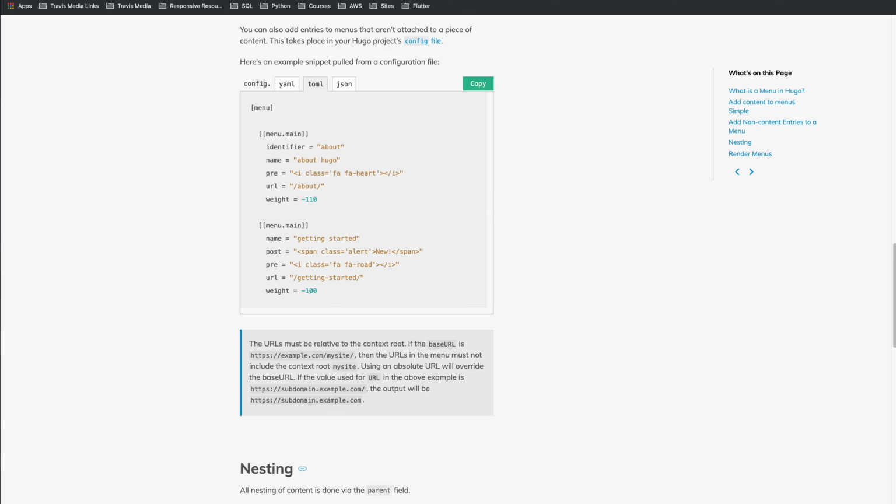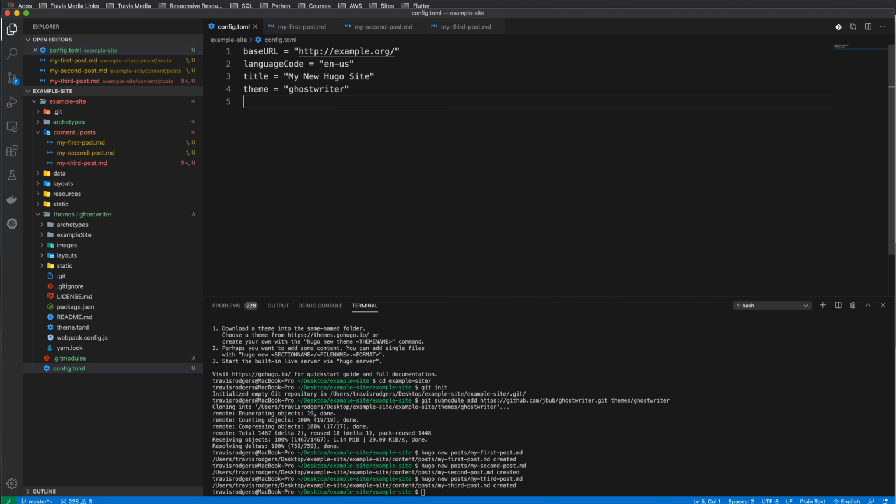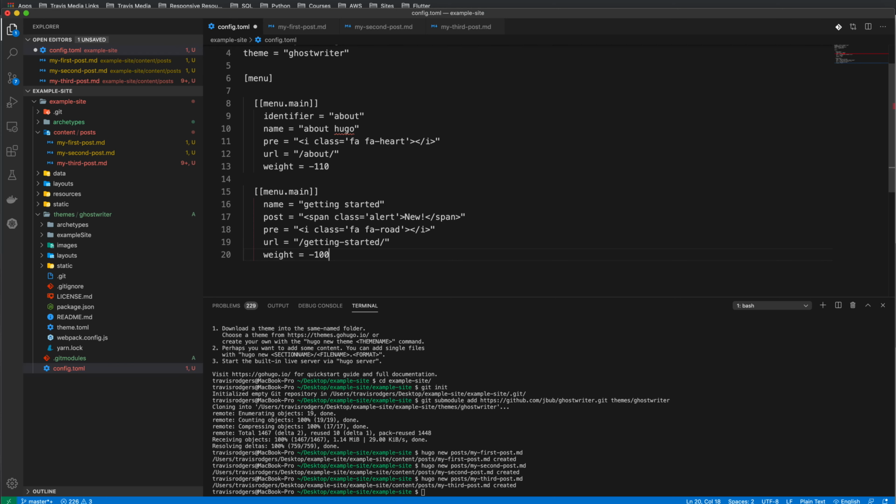And if I scroll down, I can just copy this, find my config file, and just paste it down here. So the menu creates two new items. One called About Hugo, and its URL is /about. Another one called Getting Started, and its URL is /getting-started. And you can add some pre and post HTML. It's kind of neat. So if I save that, now we should have a menu.